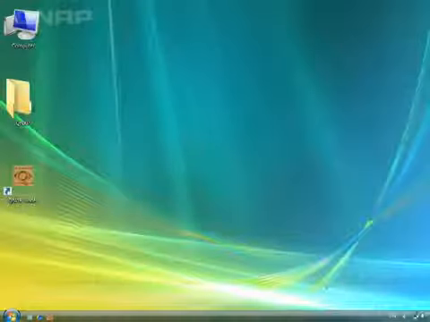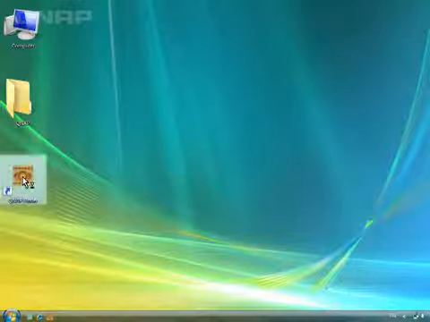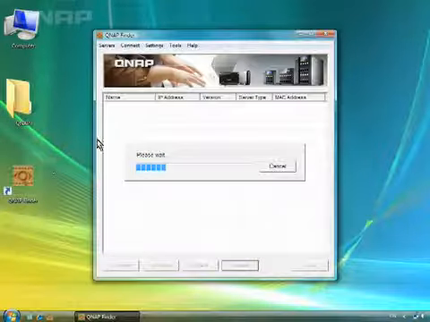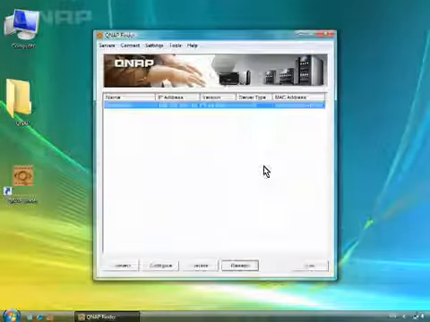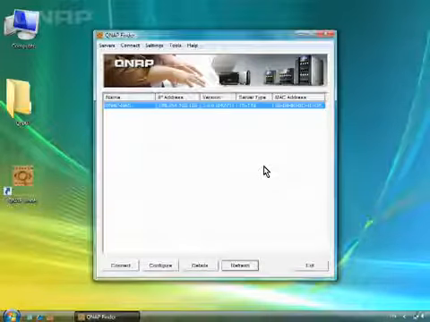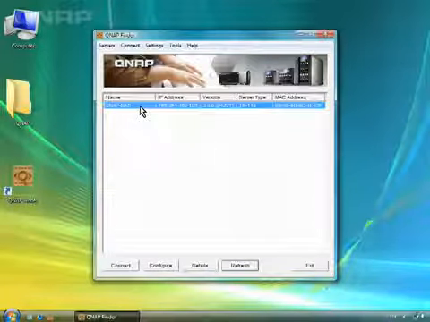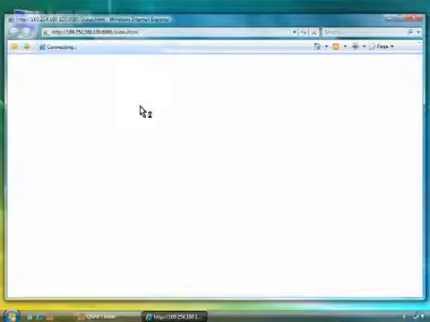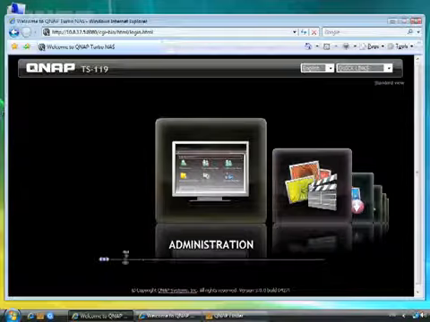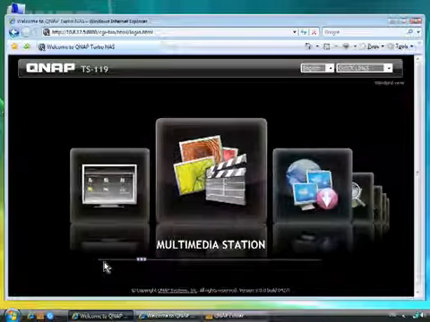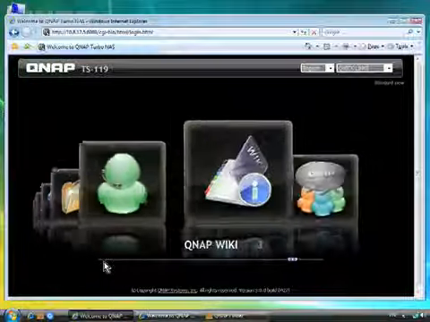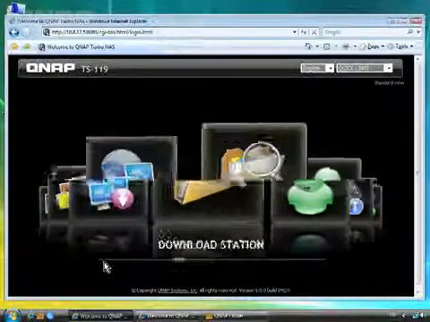To find your NAS on the local network, run QNAP Finder. If the server is not shown, click Refresh and try again. Double-click on the name of the NAS in the Finder. A web browser opens automatically. Here we go. This is the main page of QNAP Turbo NAS with firmware 3.0.